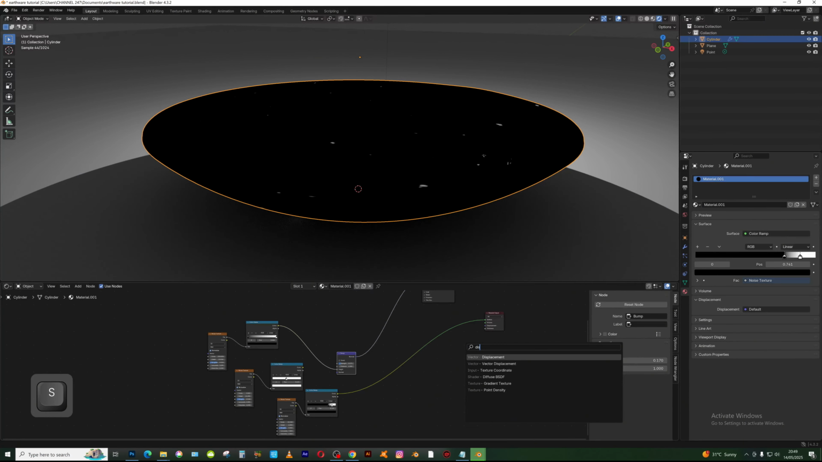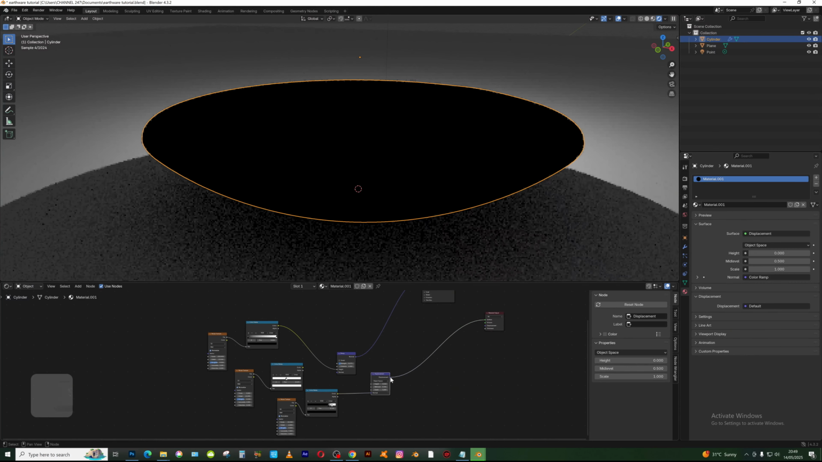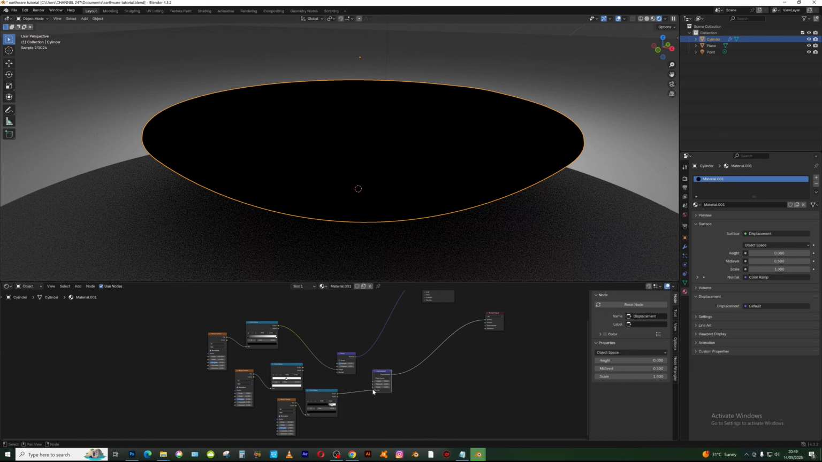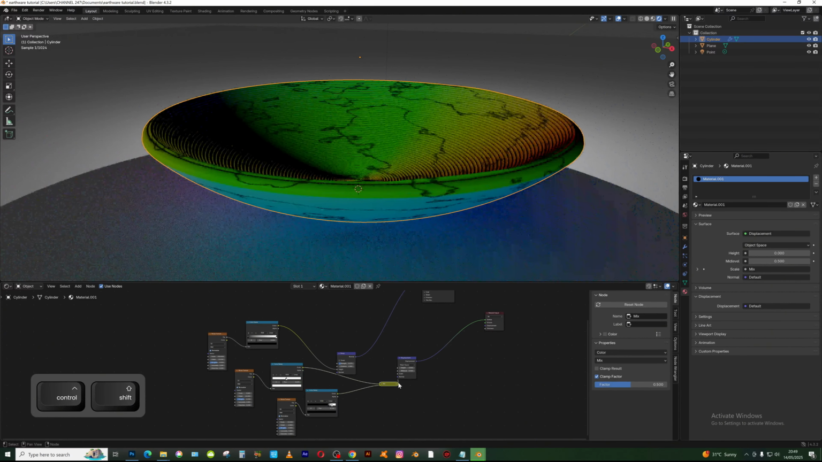and type displacement and click it in. Connect this into the scale. Now hold Ctrl and Shift and right click on this color ramp and drag to this color ramp, and then we get this. So you can see both the data from this one and this one.